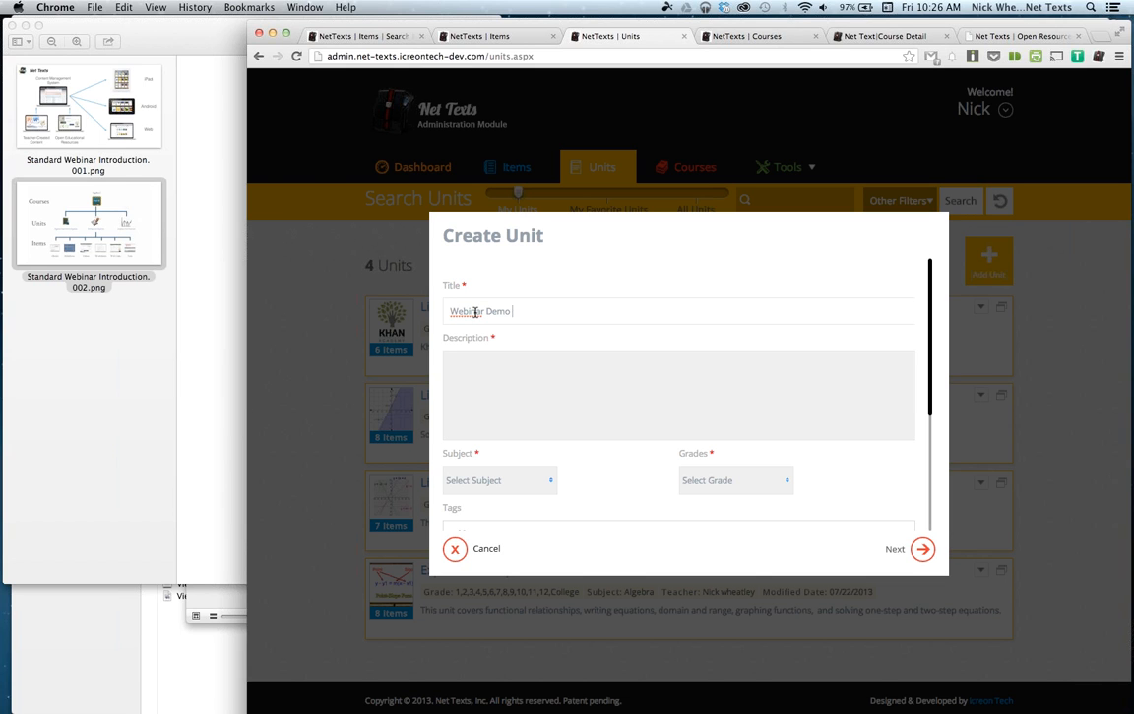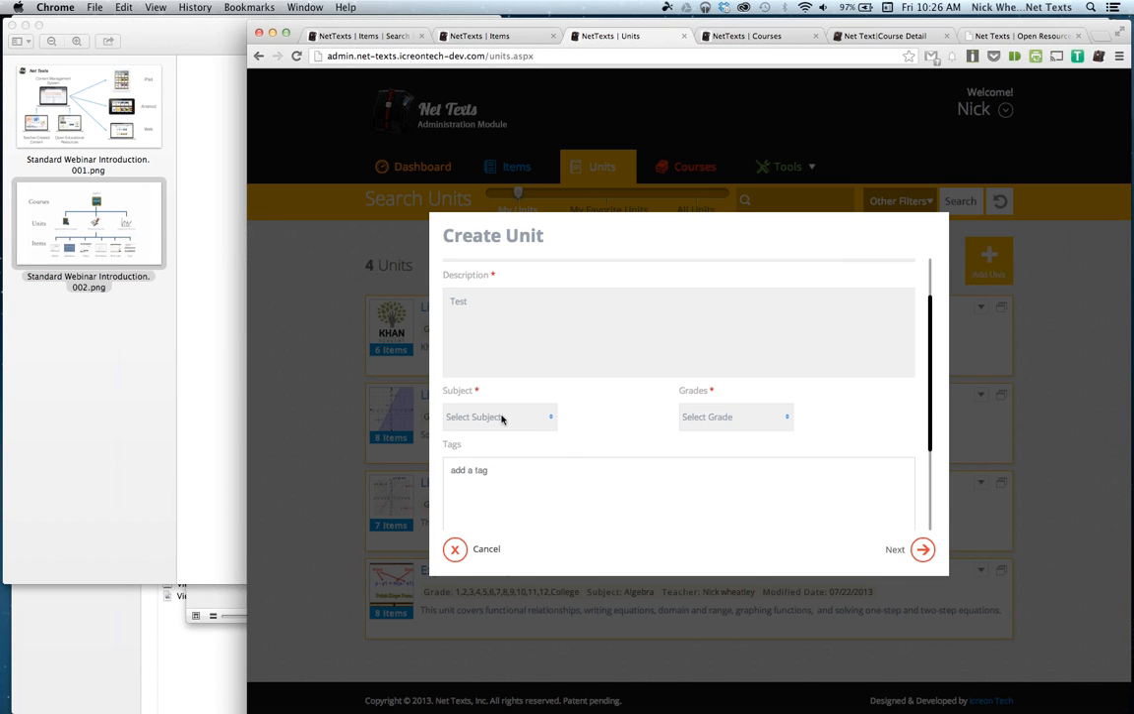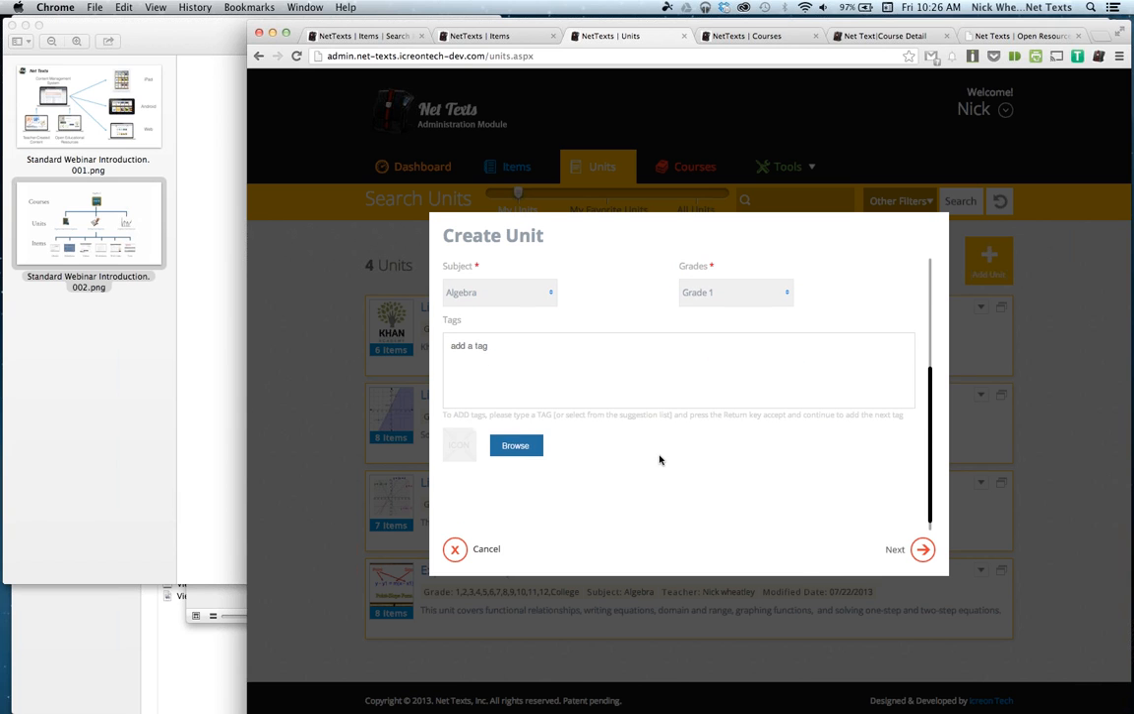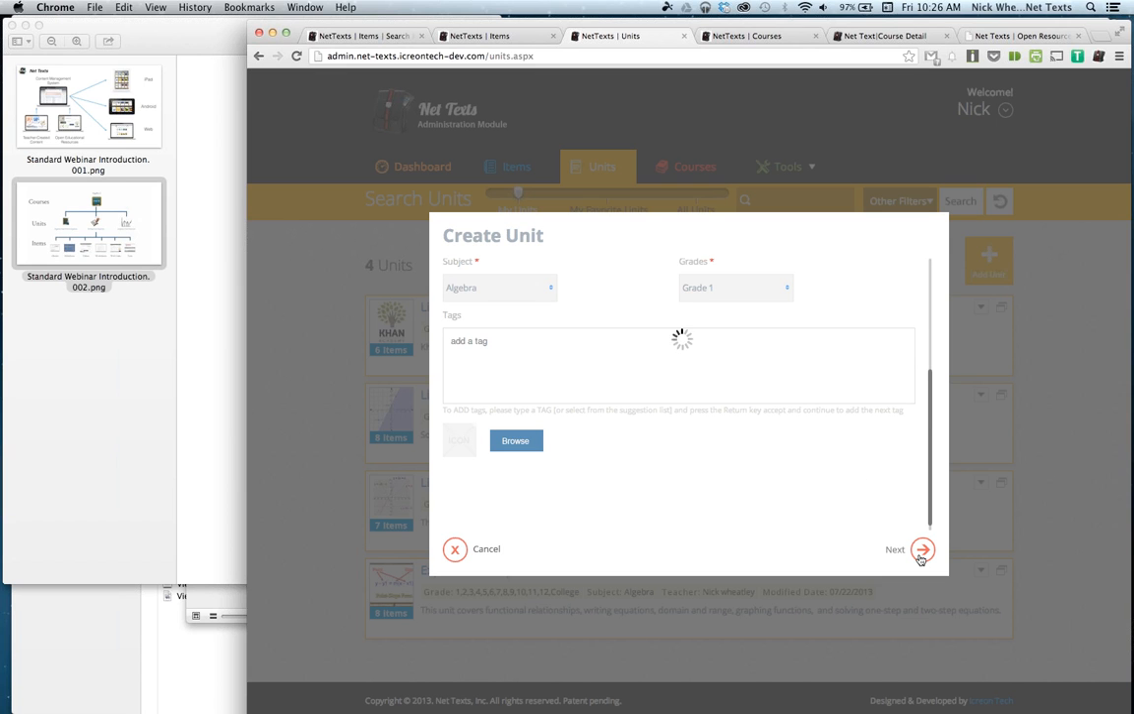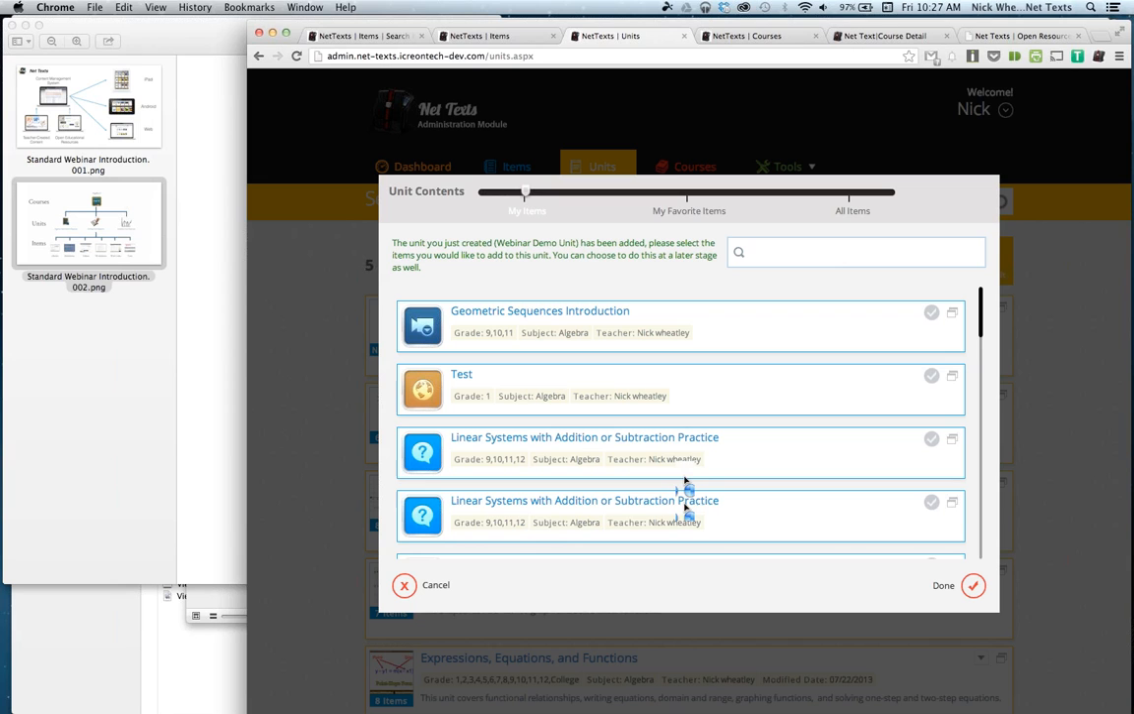title, description, subject, grades, any tags if you want the unit to be discovered. You can add an icon for the unit. Skip that quickly. And then, so we've created a unit now. That's all it's doing is adding that metadata.